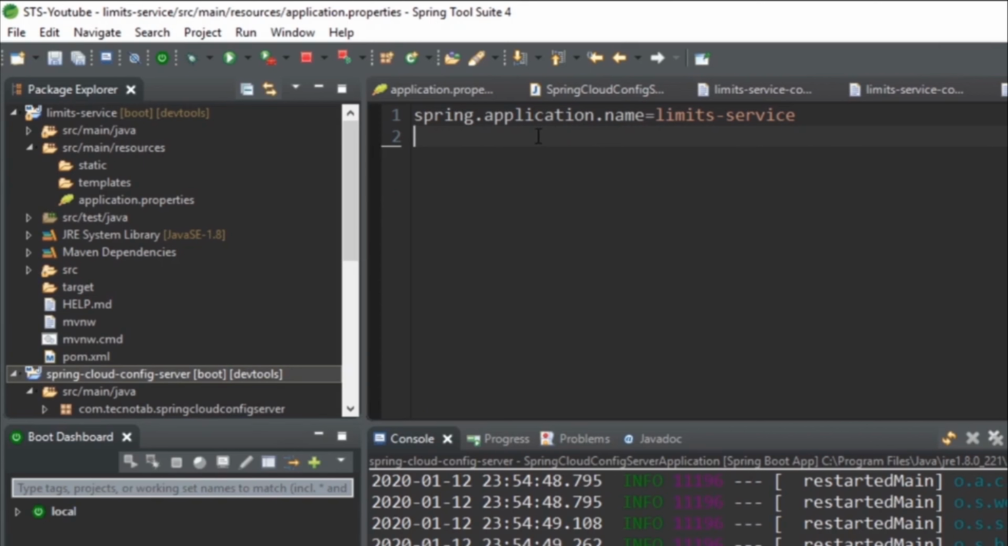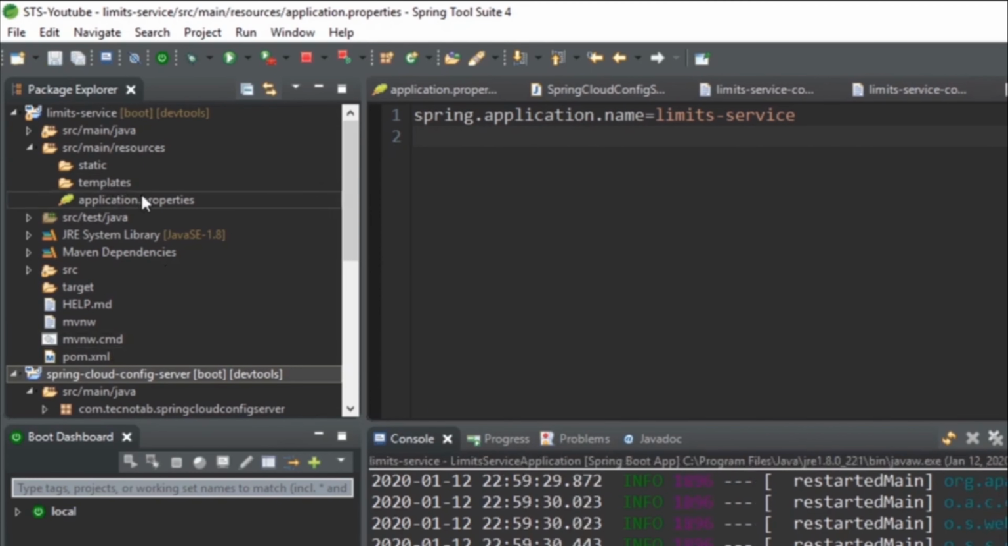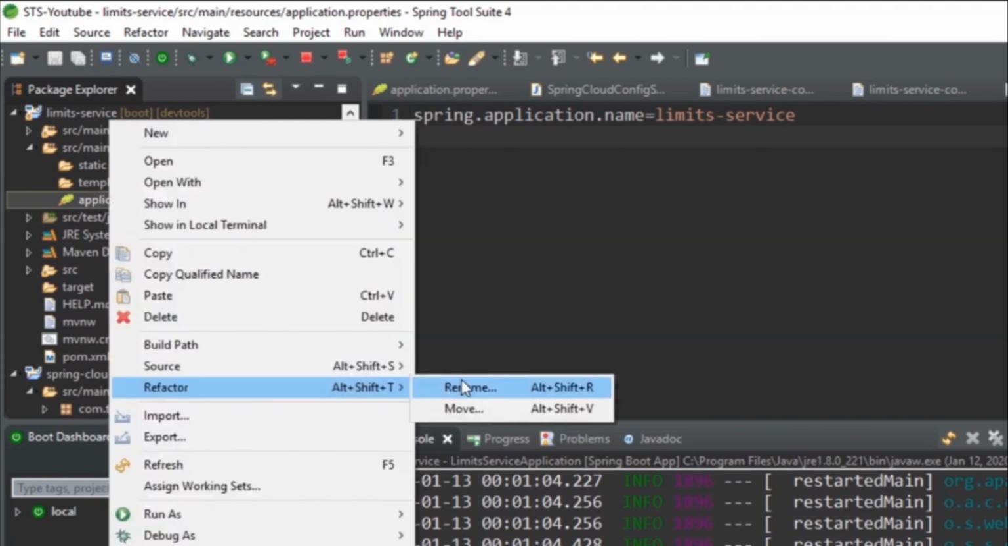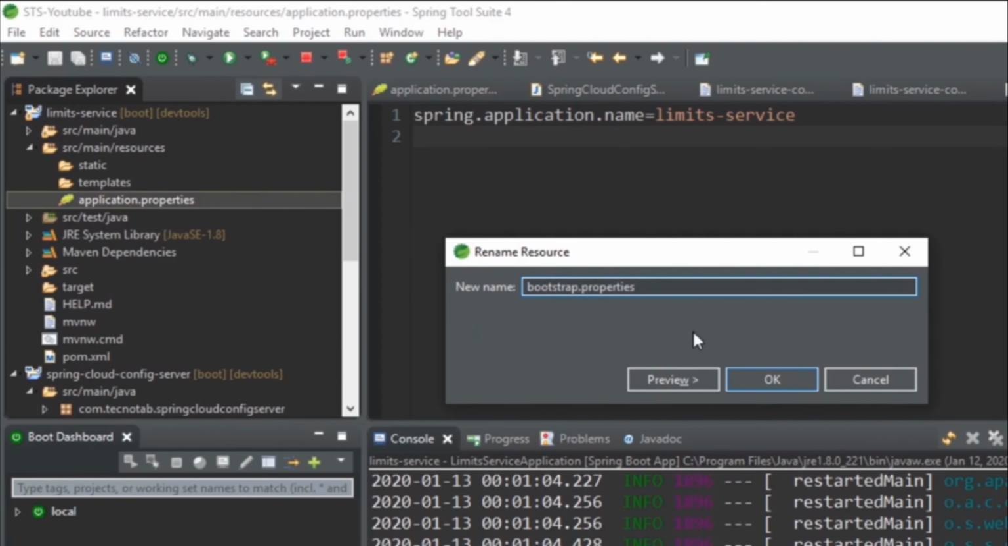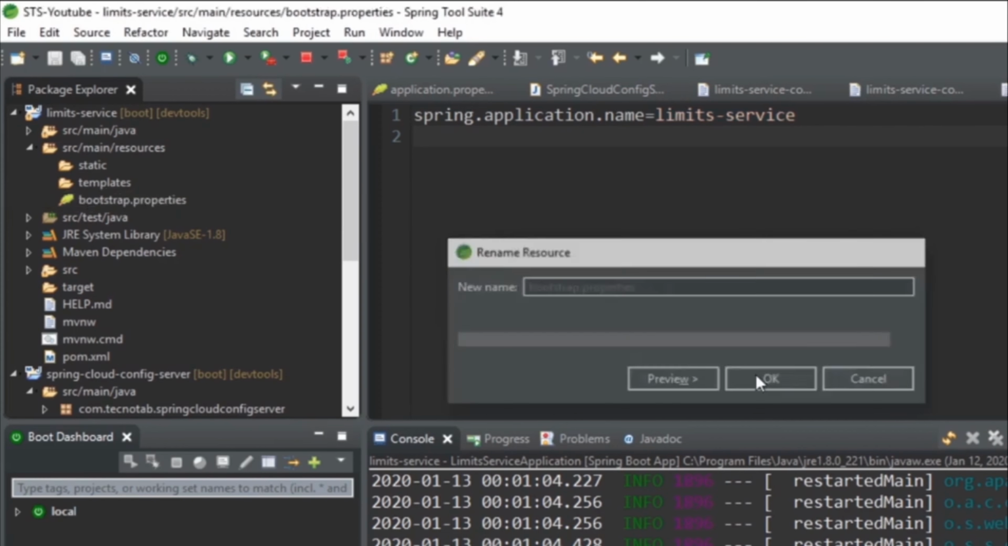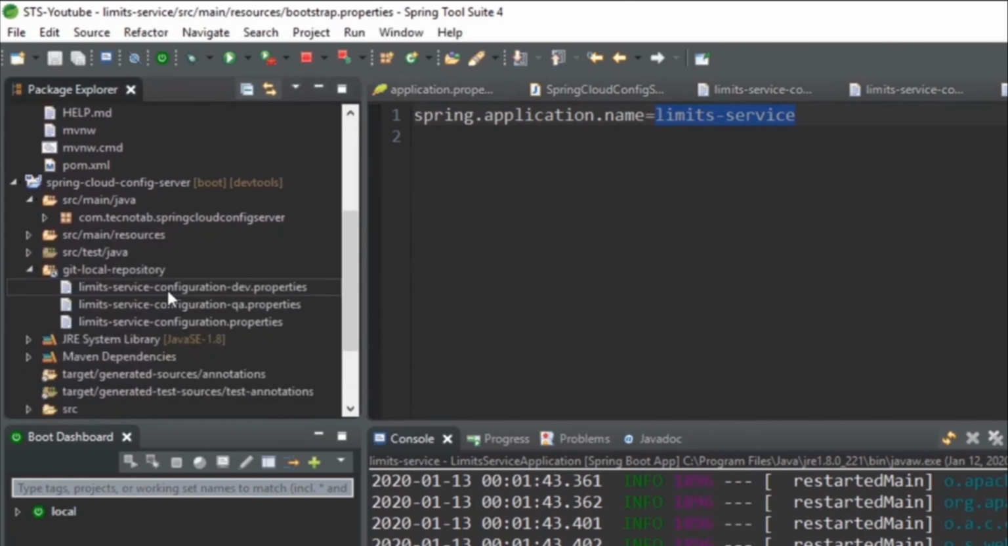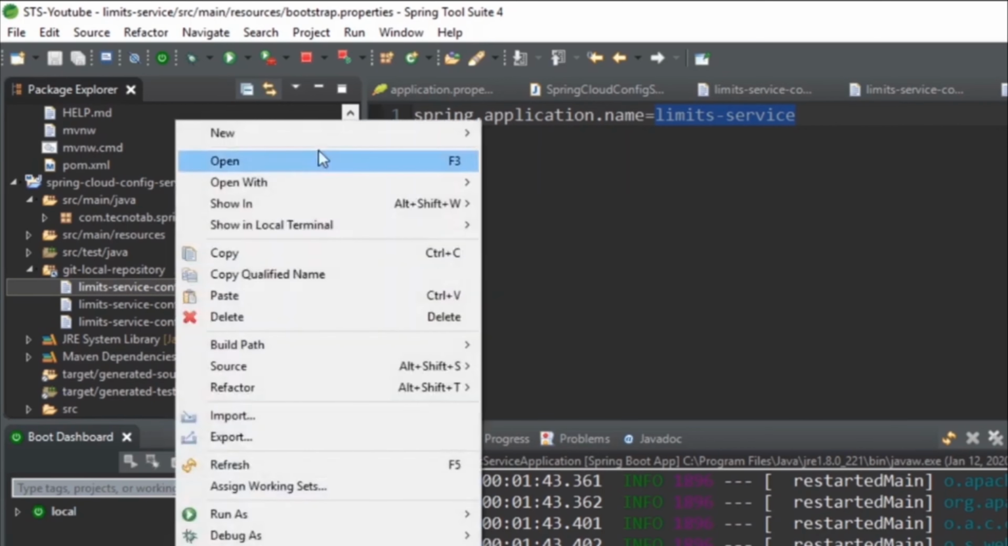The other change that we will be doing is renaming this application.properties, because when we are using the Spring Cloud config server to pick up the properties, we have to change this name to something called Bootstrap. Let's refactor and rename this. Bootstrap.properties. Save it. One more thing you should notice here, that you have given the application name as limit service here, but in the Spring Cloud config server limit service configuration, either you can change the values here or you can rename this to limit service. It will be better if we rename this to limit service.